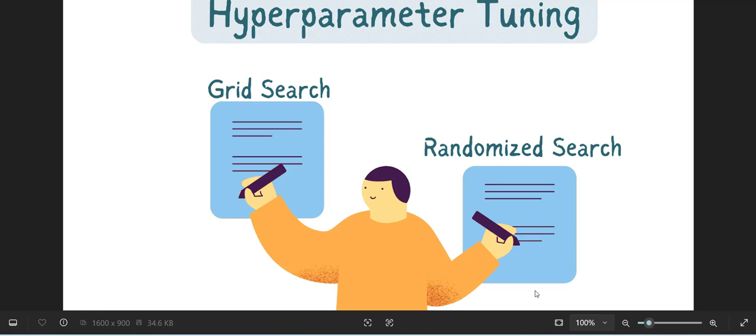Hyperparameter tuning helps us find the best model settings to improve performance and stability. Today, you will use GridSearch and random search with scikit-learn to tune our random forest model on the crop health CSV dataset. Let's dive in.